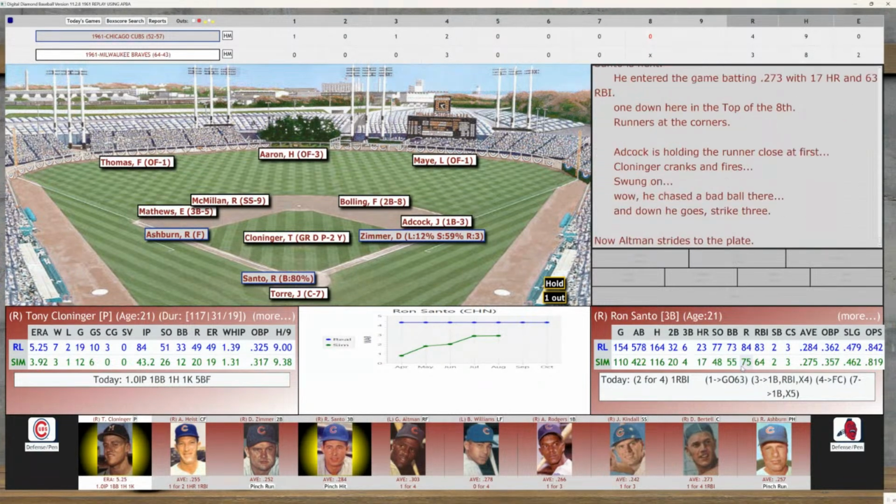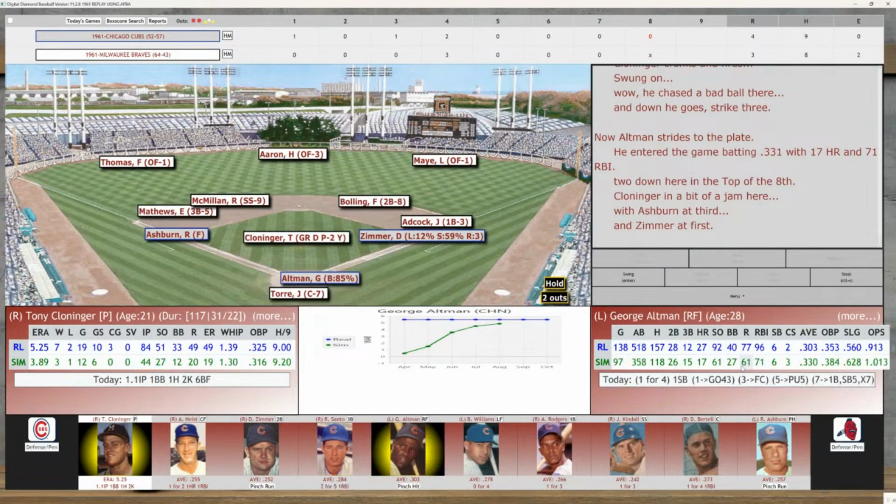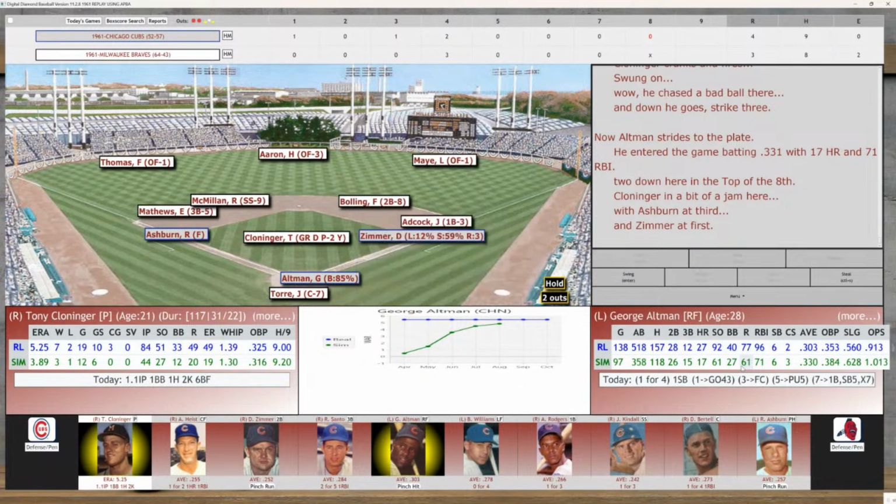Still runners on first and third, though, for George Altman. And George is 1 for 3 with a stolen base today, folks. And back-to-back strikeouts. Nice piece of pitching by Tony. Gets himself out of that mess.